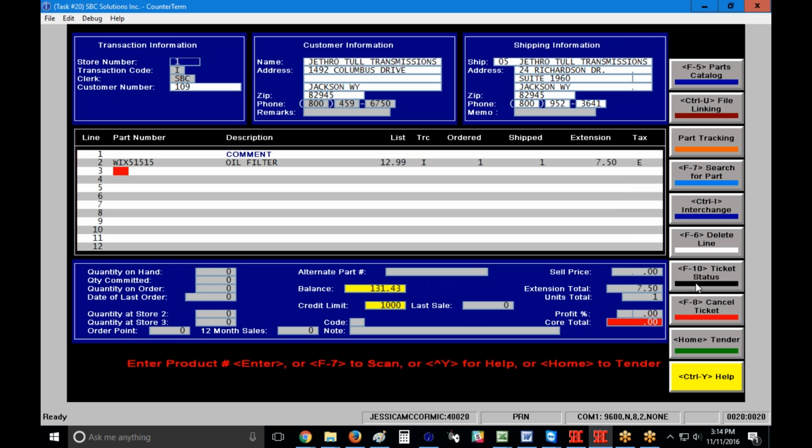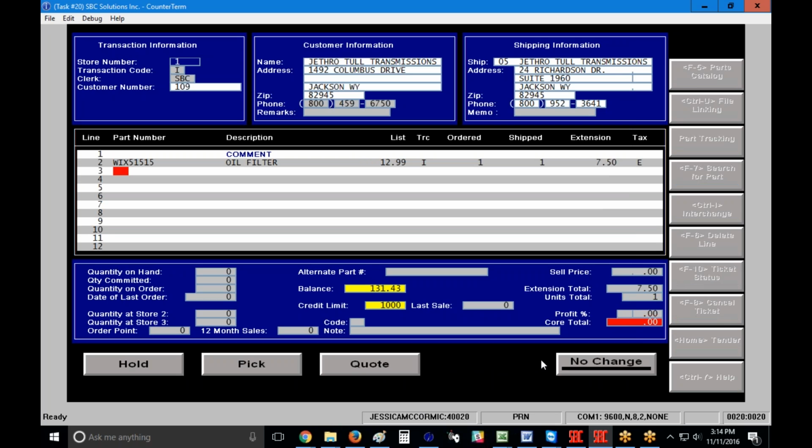The last button I'm going to show you is the F10 Ticket Status button. When I click on the F10 Ticket Status button, it gives me the option to put a ticket on hold, pick, or quote. Now a quote is typically just paper, and the reason I say typically is that each of these choices can be customized, so there can be situations where a quote perhaps might affect your inventory, but for 90% of our customers, a quote is a piece of paper with some pricing on it.